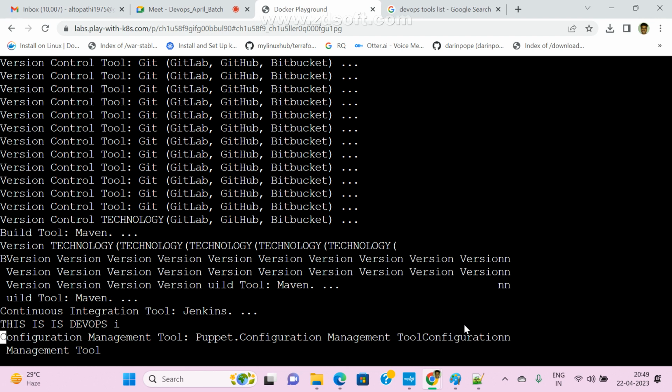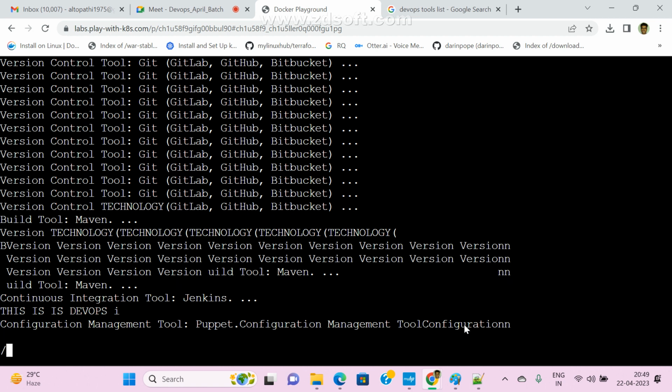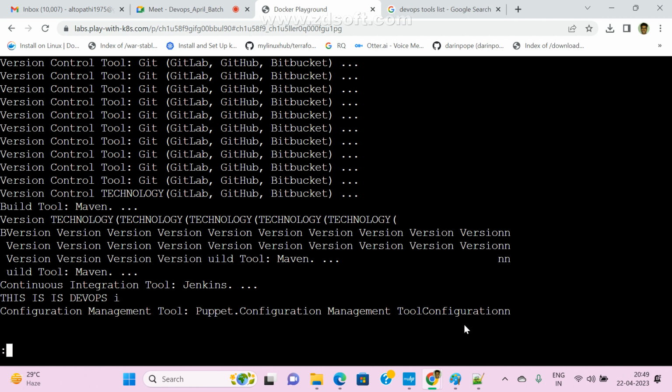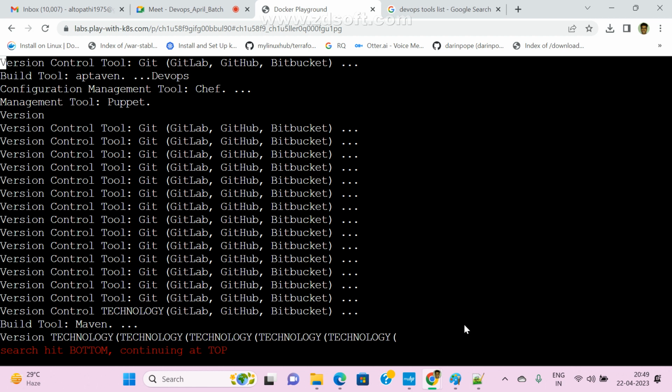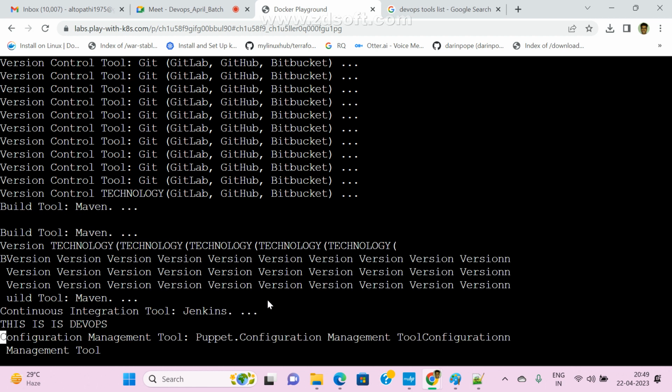Suppose I want to search a string. Escape, slash, and search the word, for example, control. If you want to search the string, colon slash, and also version. This is portable, right? It will work normally on a Linux machine and all. We can search it also.